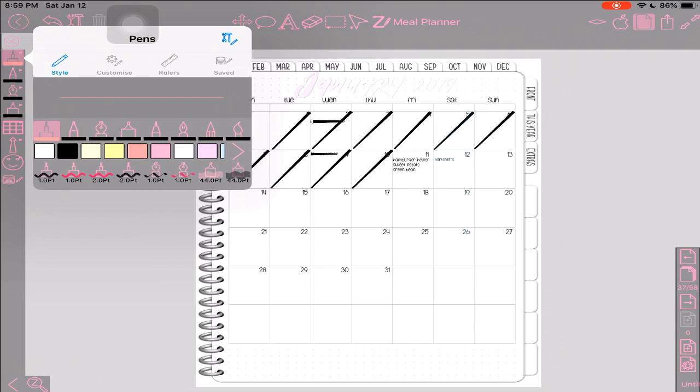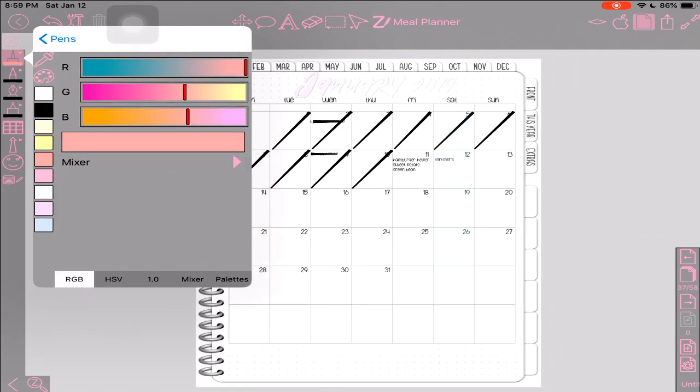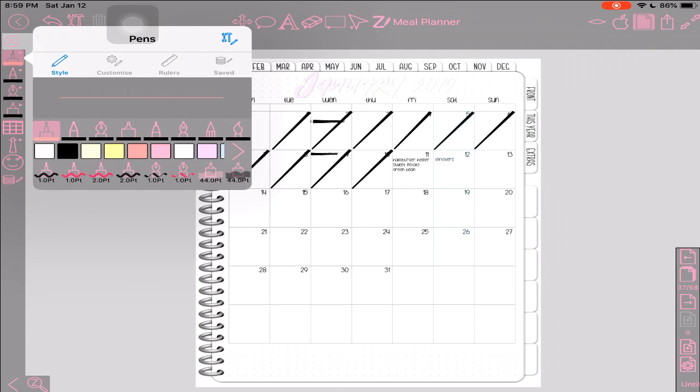You can also change the colors. You can also save, say you like a certain sizing. As you can see down here at the bottom, I have some that I saved. So I can just quickly tap on it and it'll automatically go to that size and that color and that pen. So that's pretty much what that is.